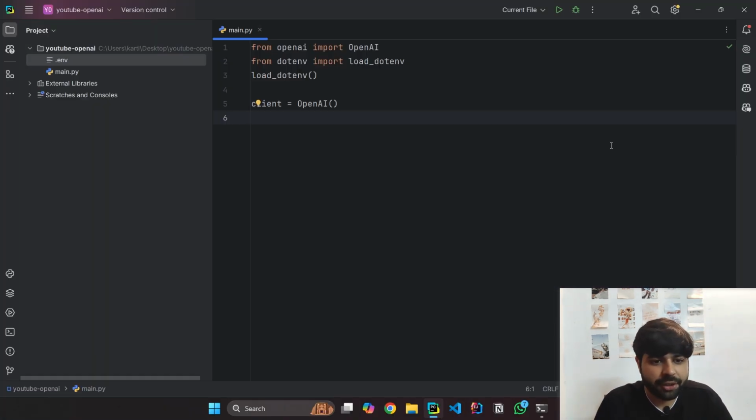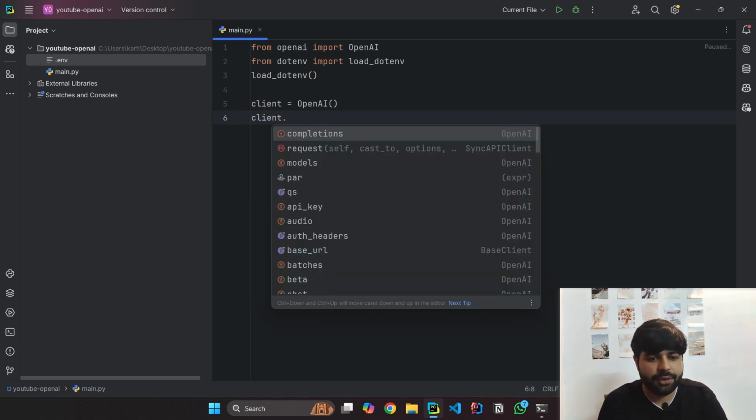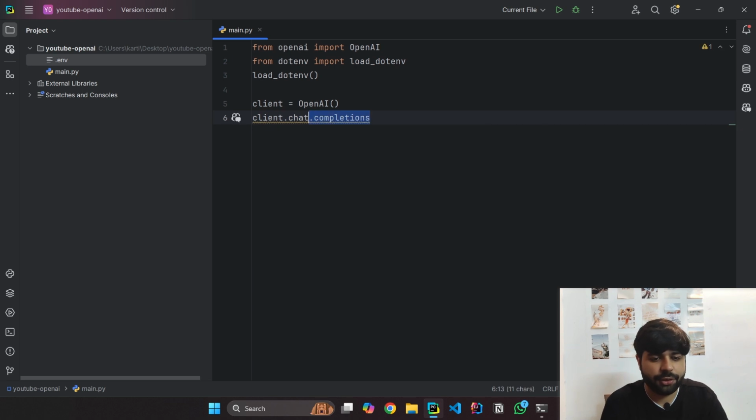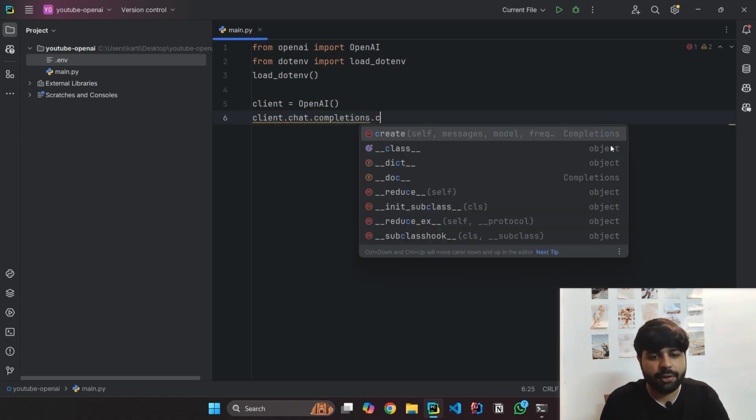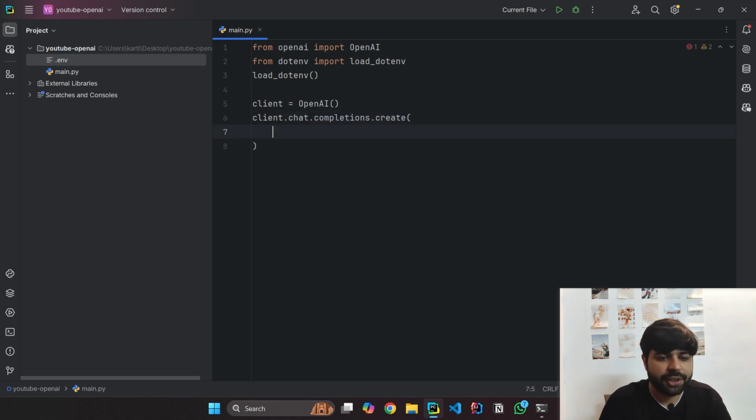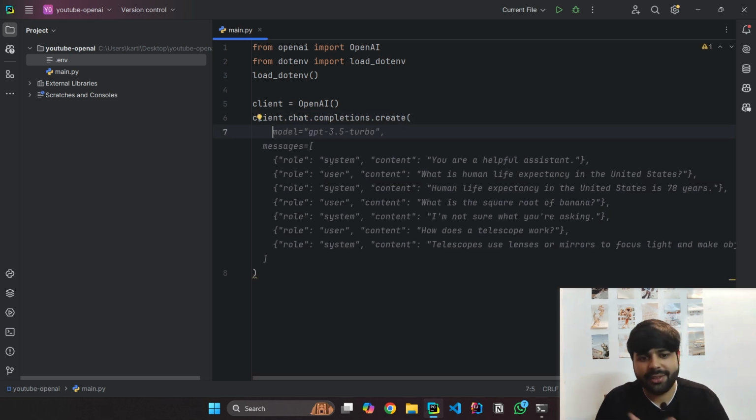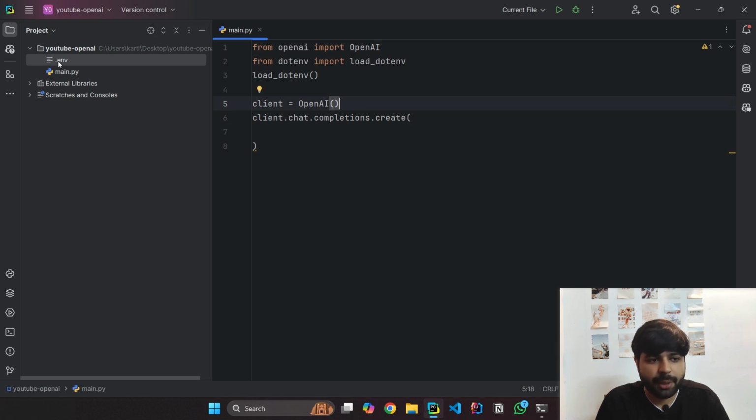Now to code this request and response that we have just seen, we'll call this function called client.chat.completions. This chat.completions means we are calling the chat completions API, and we'll call the create function. This create function will create a request and send it to OpenAI's server, and it will include our API key through the environment variable that we have set. Also, we can set our API key directly inside the constructor. So we can also do it like this.